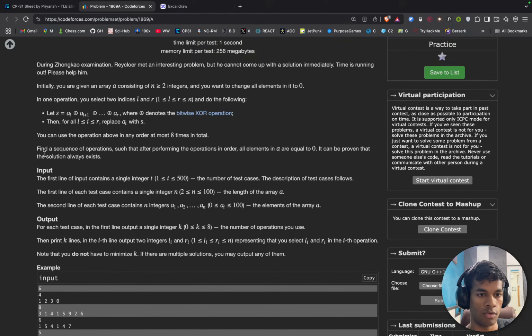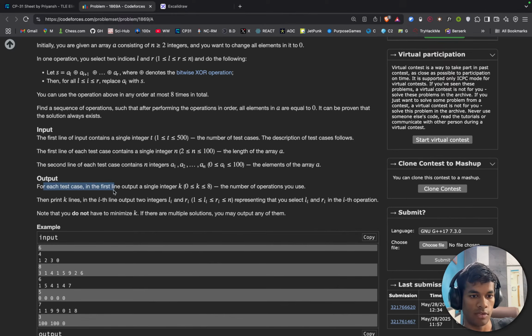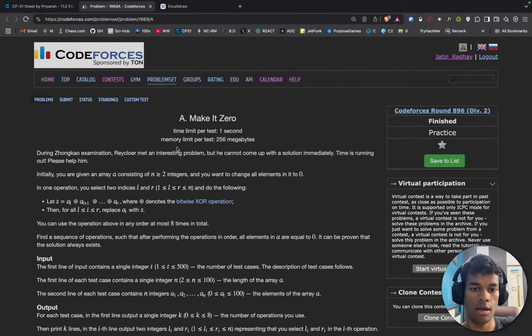For each case, find a sequence of operations such that after performing the operations in order, all elements in A are equal to 0. It can be proven that the solution always exists. For each test case in the first line, output a single integer k, which can be at most 8. I don't think I would need to go up to 8. It is the number of operations you use, then print k lines, in the ith line output two integers l_i and r_i, representing that you selected l_i and r_i in the ith operation. Note that you do not have to minimize k. If there are multiple solutions, you may output any of them. So k is my own choice, and if this was at a higher rating, it would be to find the minimal k.